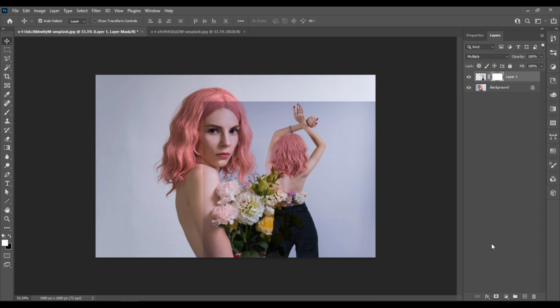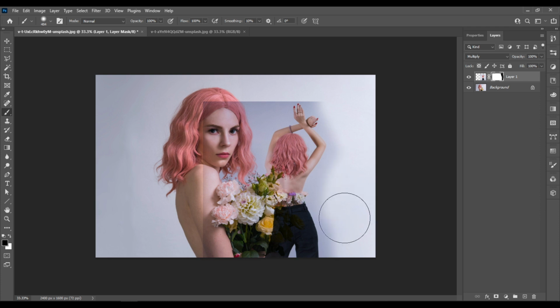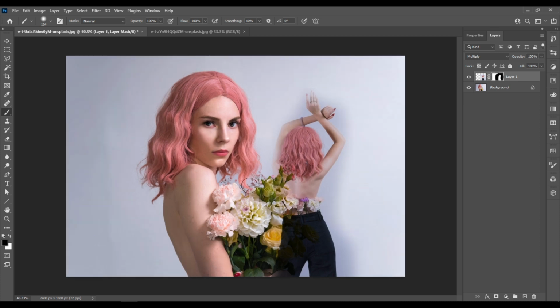Add a layer mask to the layer and let's hide some parts using the brush, painting with black. Okay, like this for now.